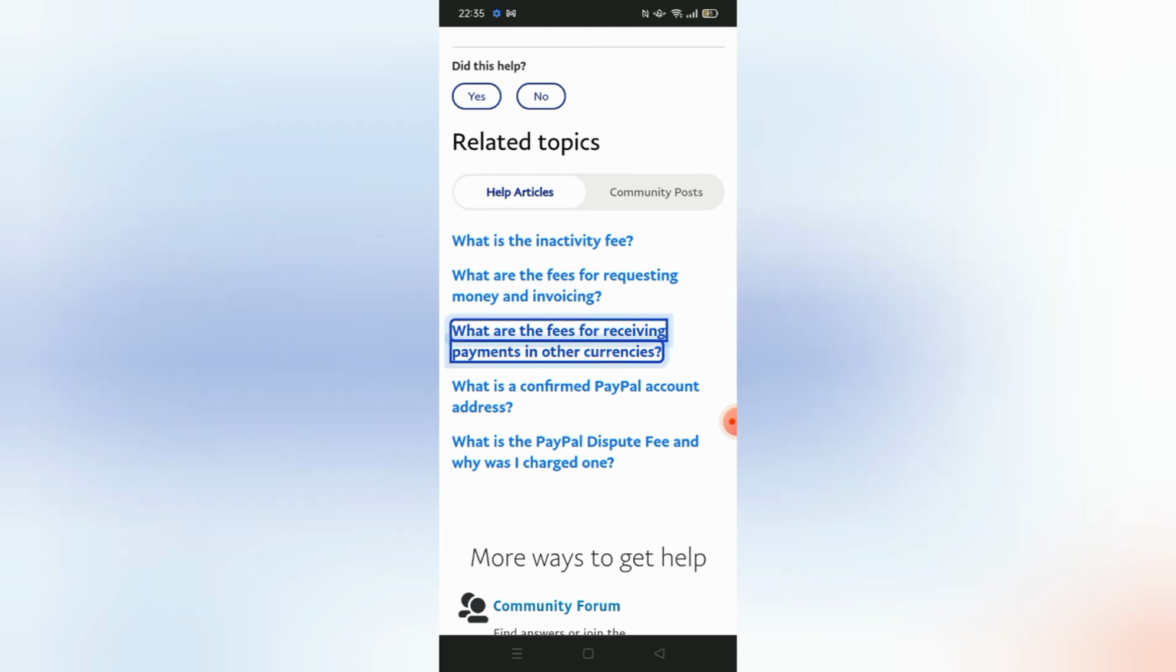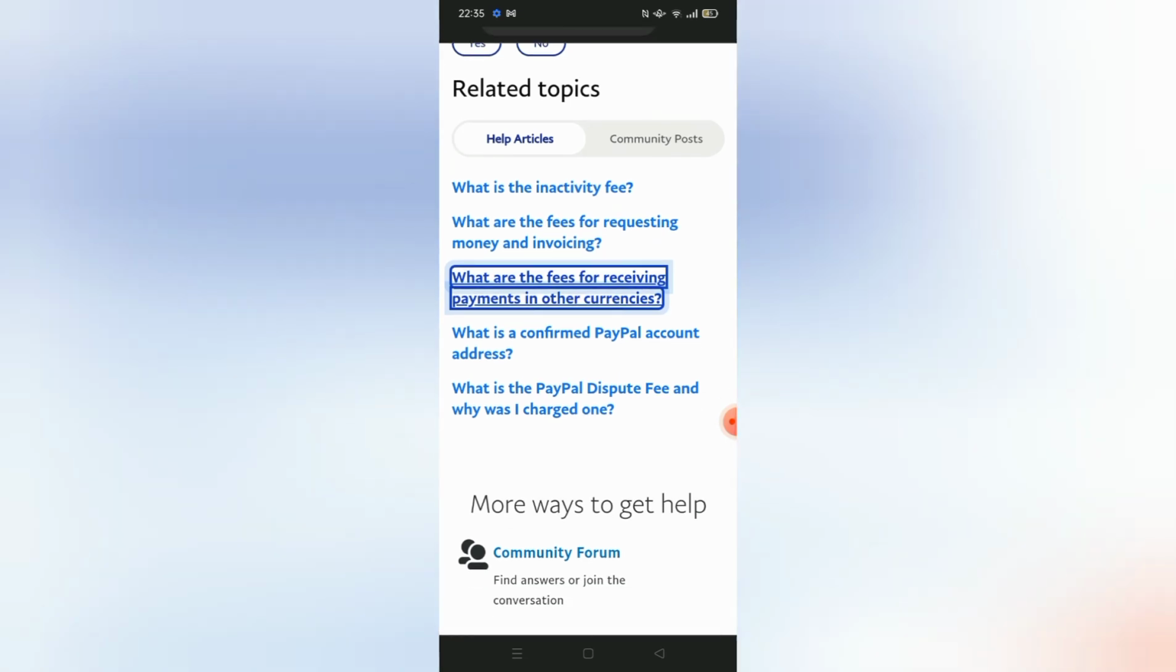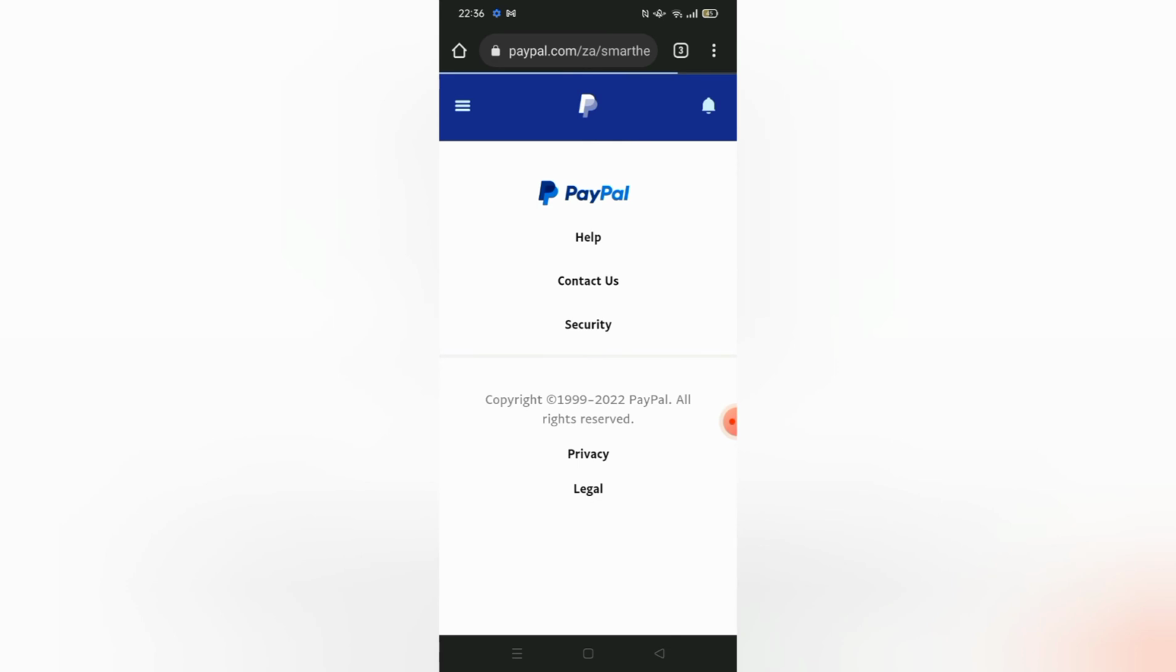So I'm going to select this one that says what are the fees for receiving payments in other currencies. Remember, I'm in South Africa and I'll be topping up my PayPal balance using my South African bank account. So that is from ZAR to USD. So this is what we're going to do. I'm going to select that and see if I can find the answer that I'm looking for.